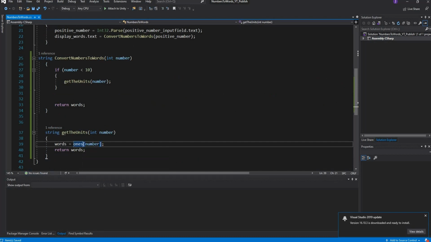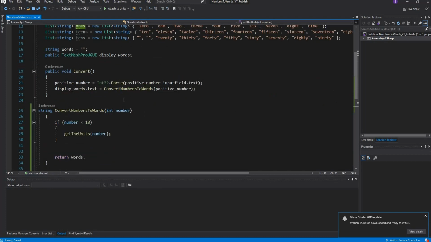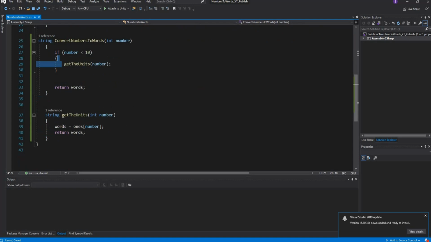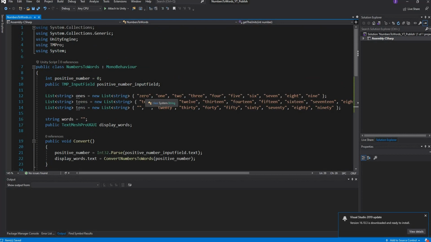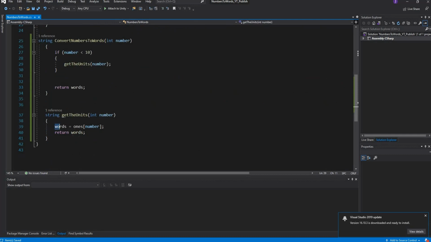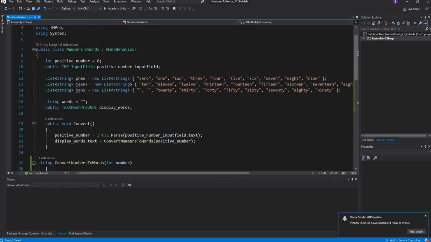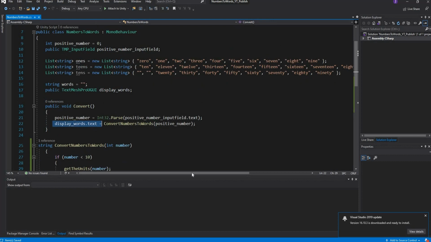So let's see if we know what's happening. So the number 6 comes in here, it goes down here. Is 6 less than 10? Yes, it gets into this function. We come down here, words is going to be equal to, 6 is going to come in here, and 6 is going to be displayed there. So we go back to our ones list, and then we can start here. I will say 0, 1, 2, 3, 4, 5, 6, and there you go. So words is equal to 6. We're going to return 6, and we're going to display 6 out to our UI.